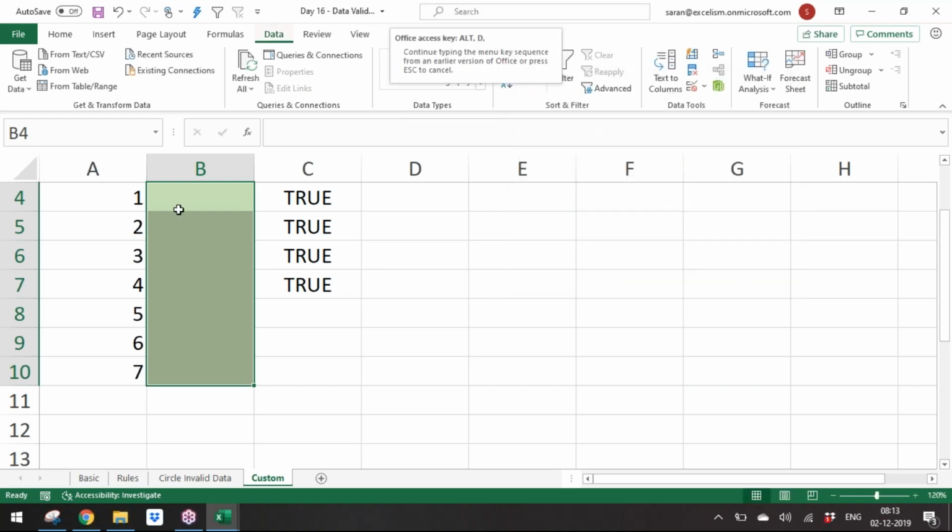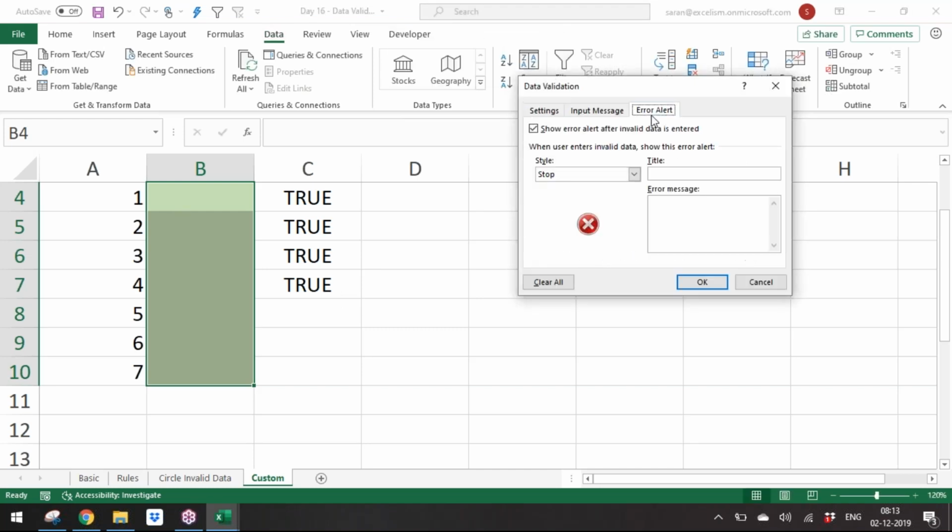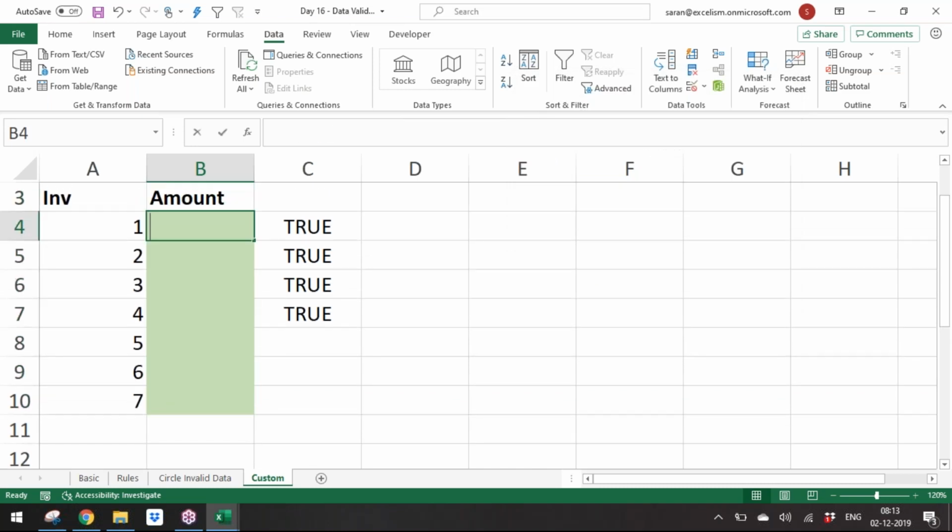Now if this is the case, do I need it to stop? No, it should not stop. You can enter, but it should give me a warning. It should just give me a warning. Warning is, dear staff, have you deducted TDS? Let me click OK. Now let me put 5,000.